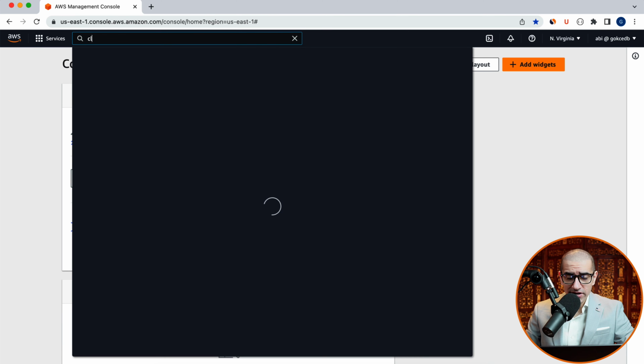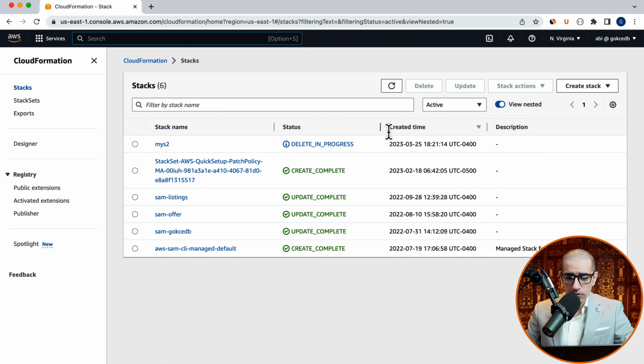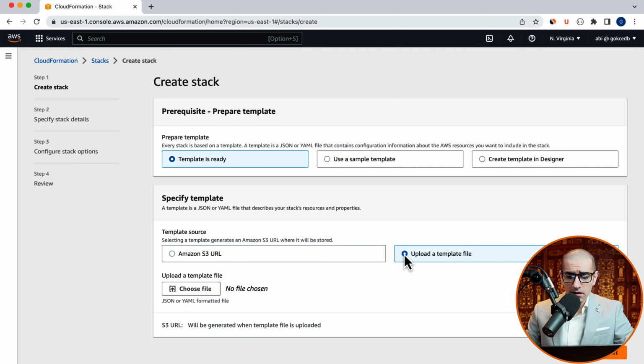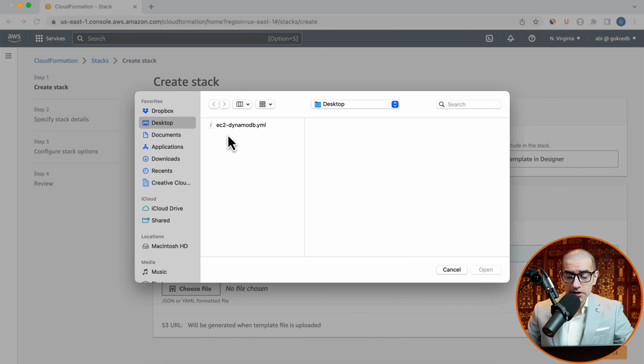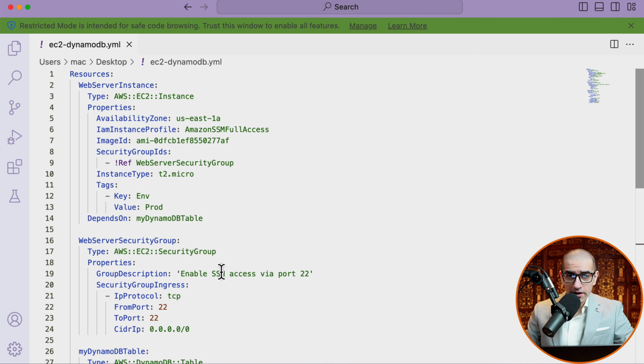Let's start by navigating to the CloudFormation service, then click on Create Stack with New Resources. Here, I'm going to upload a template file called ec2-dynamodb.yaml. In this file, I'm starting with the resources section and defining a resource called web server instance, which is of the type EC2. Under properties, I'm specifying the availability zone, IAM instance profile, and image ID.